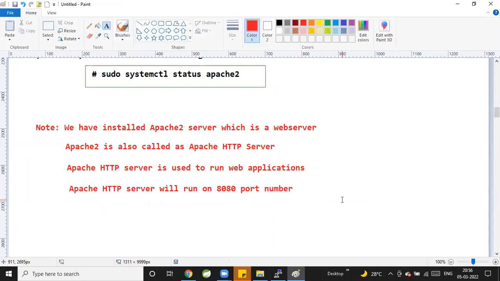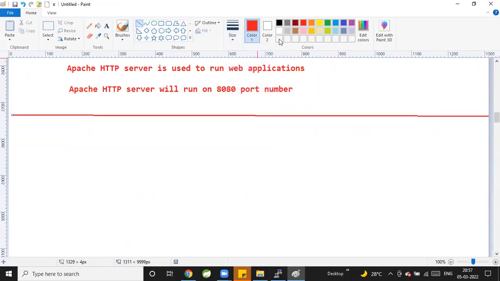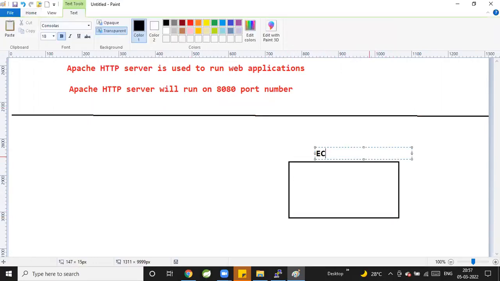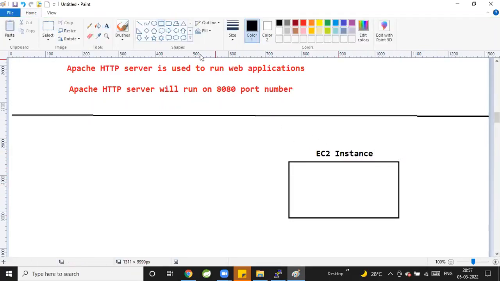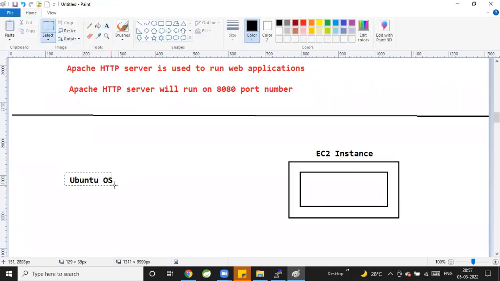Okay. Now here guys, we have taken one EC2 instance. In that EC2 instance, we have taken Ubuntu machine. This is my EC2 instance. In this EC2 instance, we are using Ubuntu OS, operating system. If you want to do anything in the computer, you need operating system. That's why I have installed Ubuntu OS. Ubuntu OS is one Linux flavor.